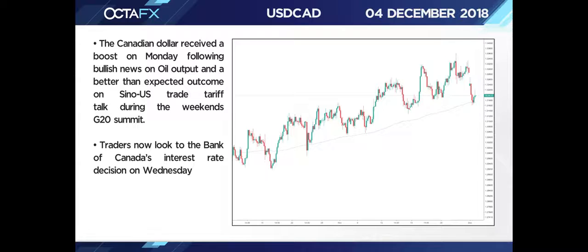The Canadian dollar received a boost on Monday following bullish news on oil output and a better than expected outcome on Sino-US trade talks during the weekend's G20 summit. Traders now look to the Bank of Canada's interest rate decision on Wednesday.